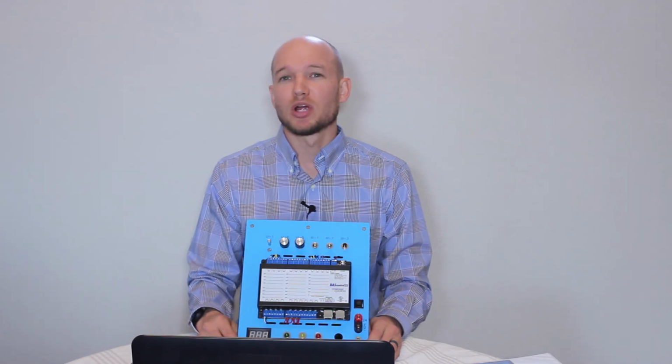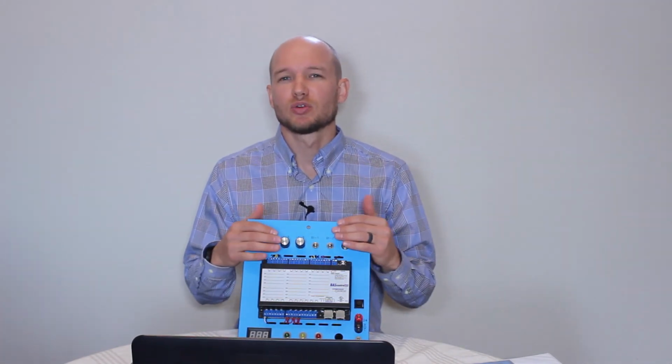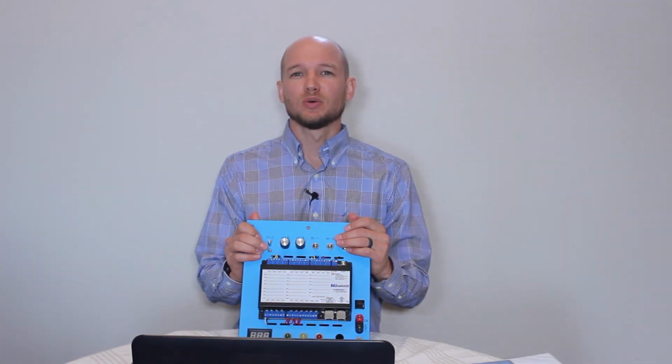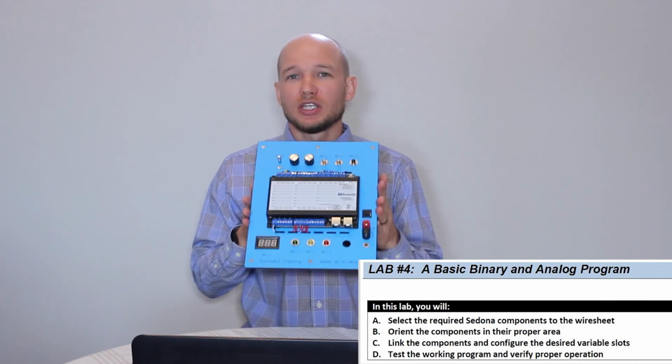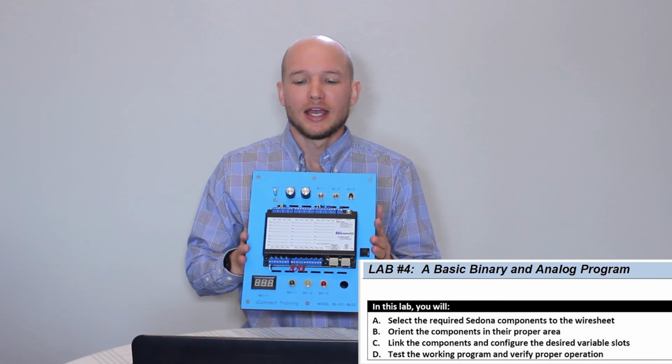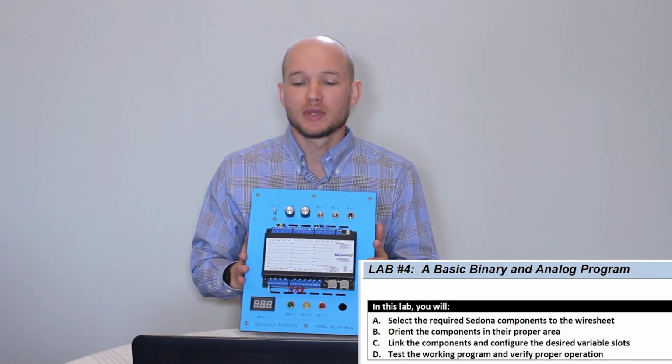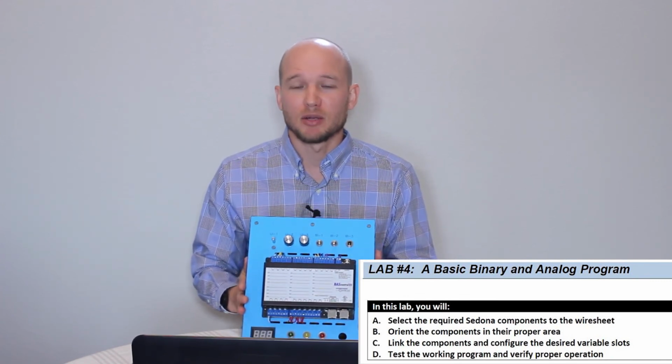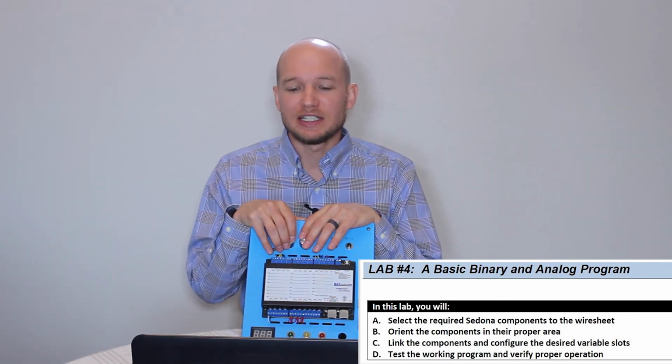In the next lab, we're actually going to be working with the actual controller again, so that's going to be cool. In Lab 4, we're going to be utilizing the training simulator again. We're going to connect to the actual controller, and we're going to be creating another program. It's going to be a basic binary and analog program. Again, we're going to be using components, dragging them onto the wire sheets, linking them together, and then testing the program.